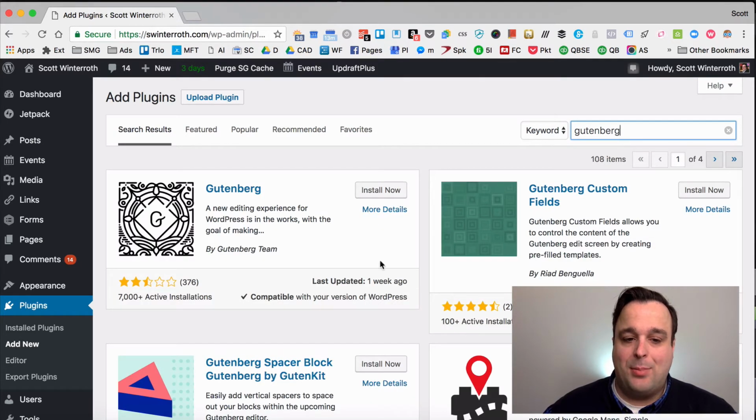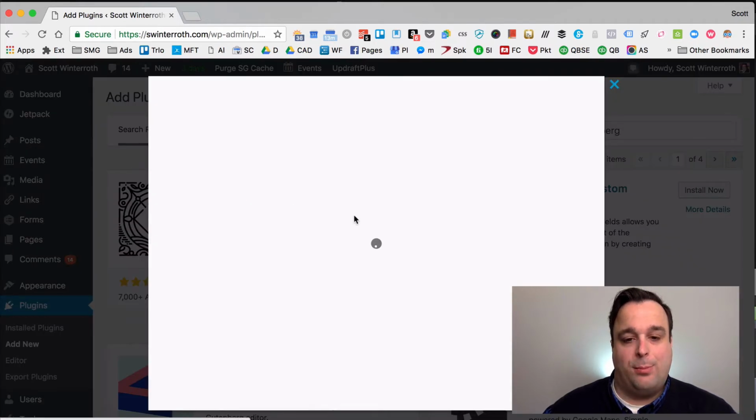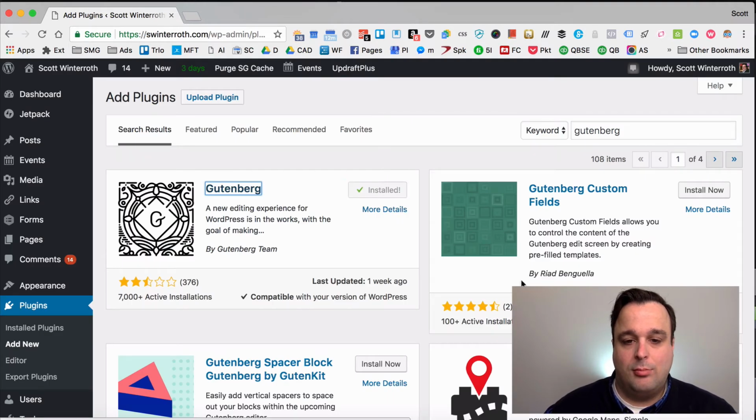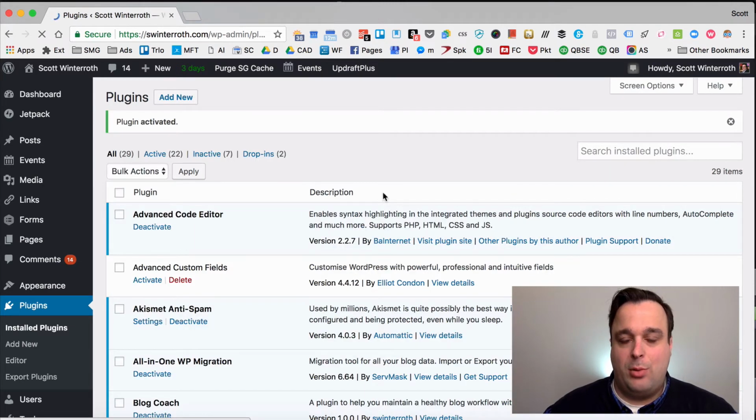As you can see, it pops up, and you can read additional information regarding the Gutenberg beta test plugin by clicking on it and learning more about the project. For this particular demo, I'm going to go ahead and click Install now. Excellent. WordPress has installed the plugin, and now I'm going to click Activate to enable the WordPress Gutenberg beta test plugin.